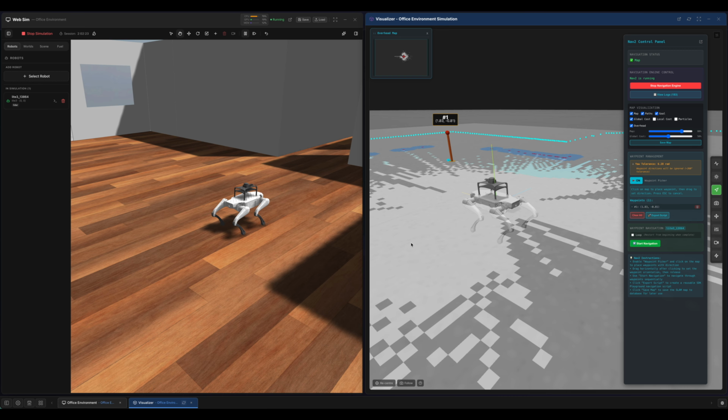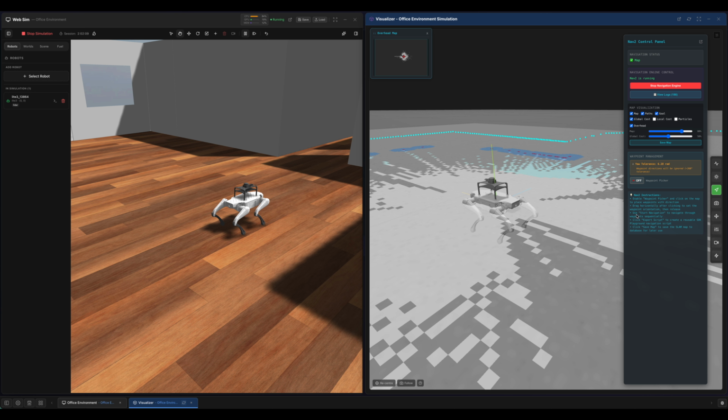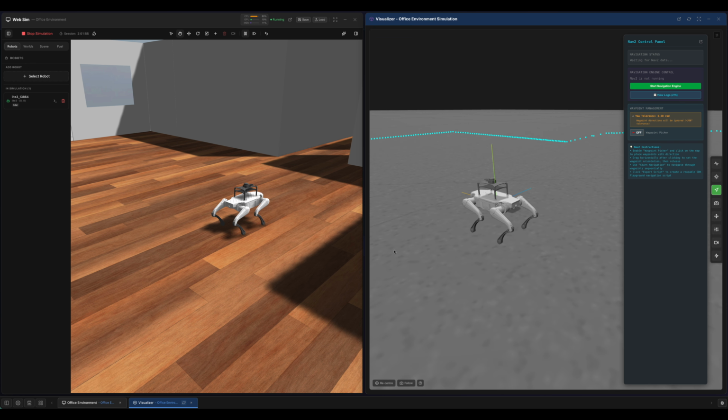And then if you want, you can start your robot navigating between those. As mentioned, the full details of that are available in that video. You can then clear your waypoints and stop the navigation engine from that panel too. So that is all of your Nav2 control within that panel.